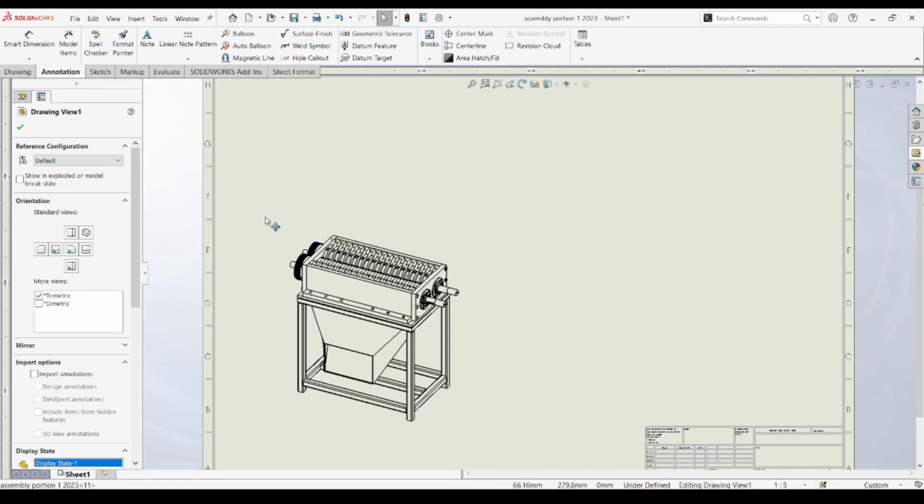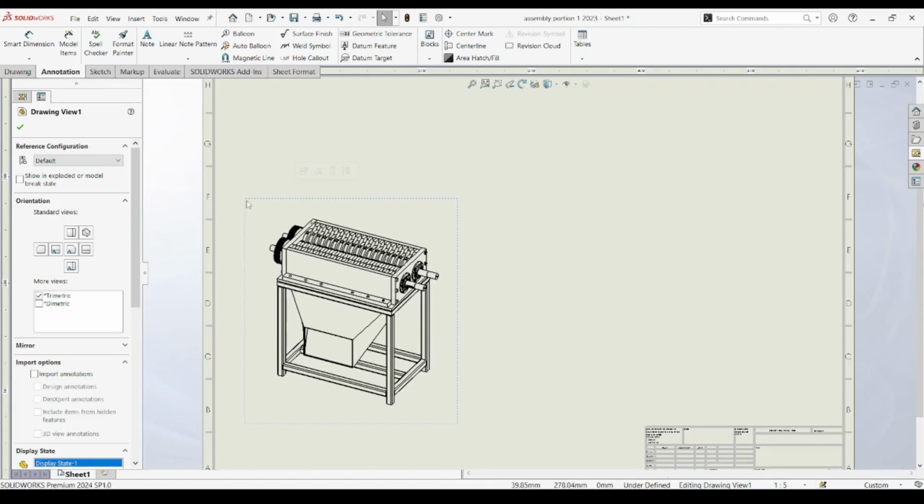Once the view is positioned, we navigate to the table menu and select Bill of Materials. Instantly, SolidWorks populates the BOM based on the assembly's structure. It lists each part, its quantity, and default properties like part number and description. But this is where many users stop prematurely. A truly functional BOM needs more than just a generic list.